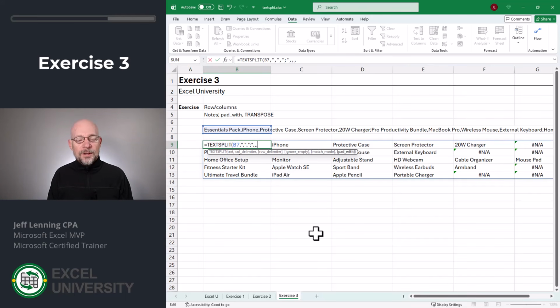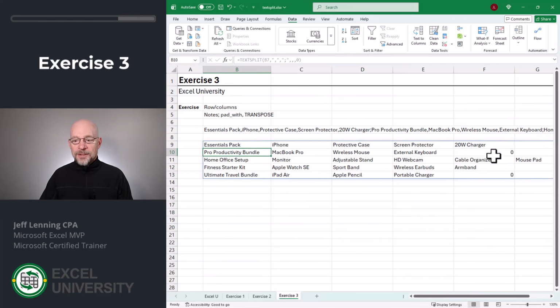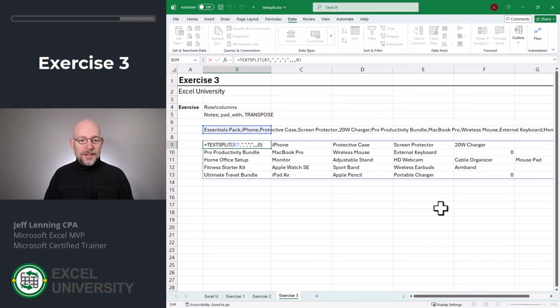And then comma. The final argument is pad with. This means instead of using an NA error, we want to pad this with a different value. For example, we could use a 0, close function and enter, and that replaces those errors with a 0. In this case, that's not exactly what we want to do. Here, we'll just replace it with double quotes, which is an empty string. Enter. And that looks a lot better.